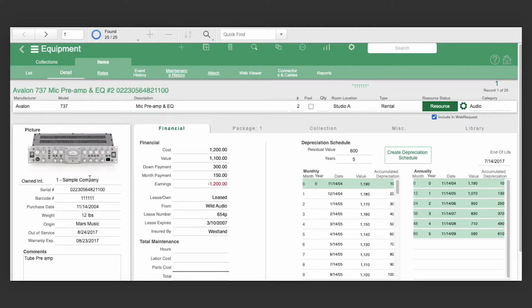And here we can assign this piece of equipment to one of our departments or divisions that we can create in Studio Suite. We have room to include a serial number and a barcode, which is pretty important because this allows us to use a laser scanner to perform inventory checks using a barcode system. And of course, there's lots of other information that you can include here.